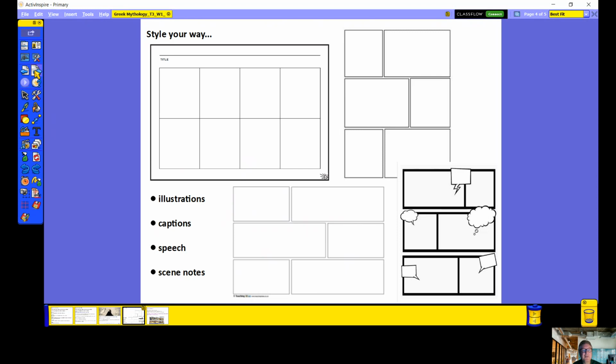In terms of the cartoon strip, style your way, but I am asking for illustrations, captions, speech, and scene notes. Scene notes just mean, one morning after meeting the god, Midas left. So it's kind of like scene notes.